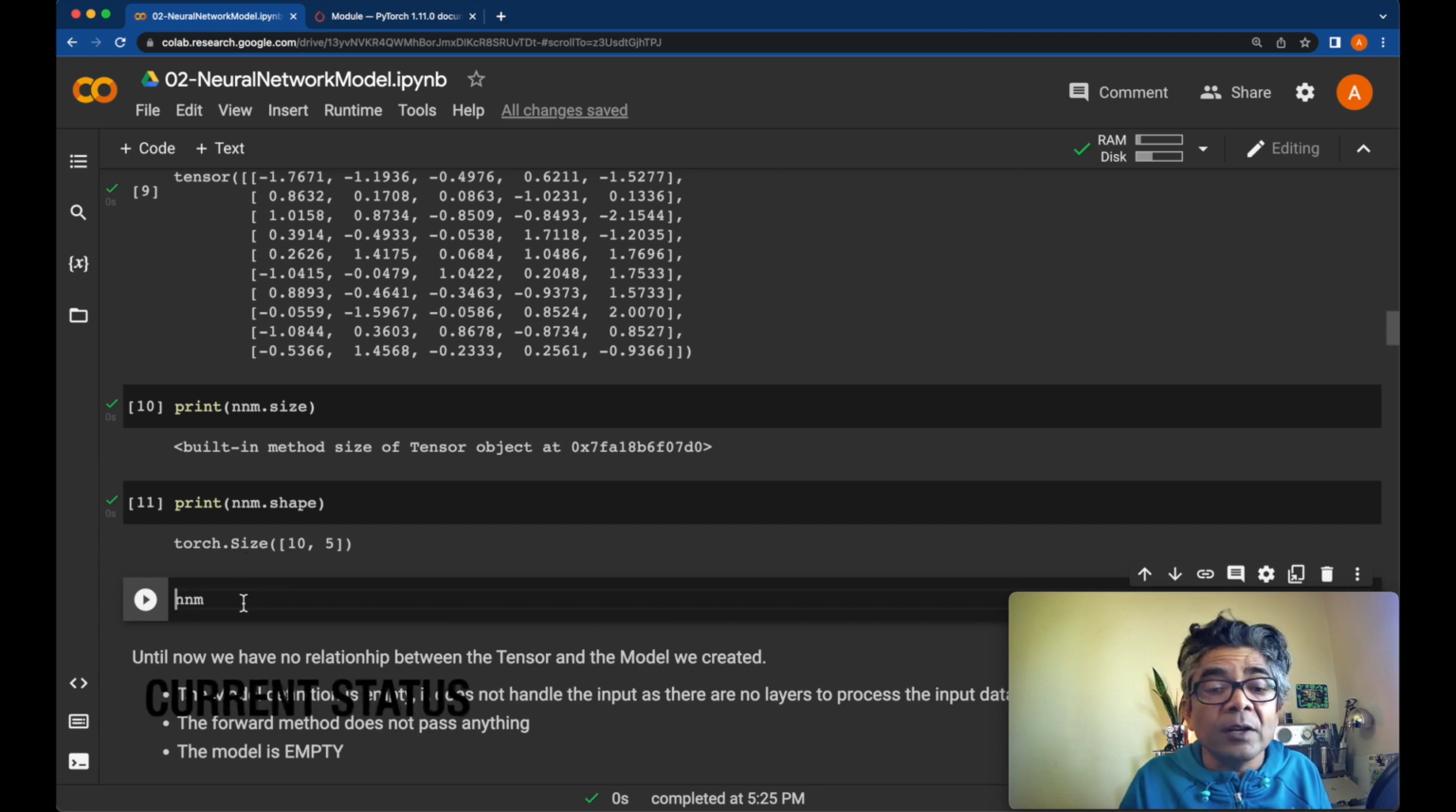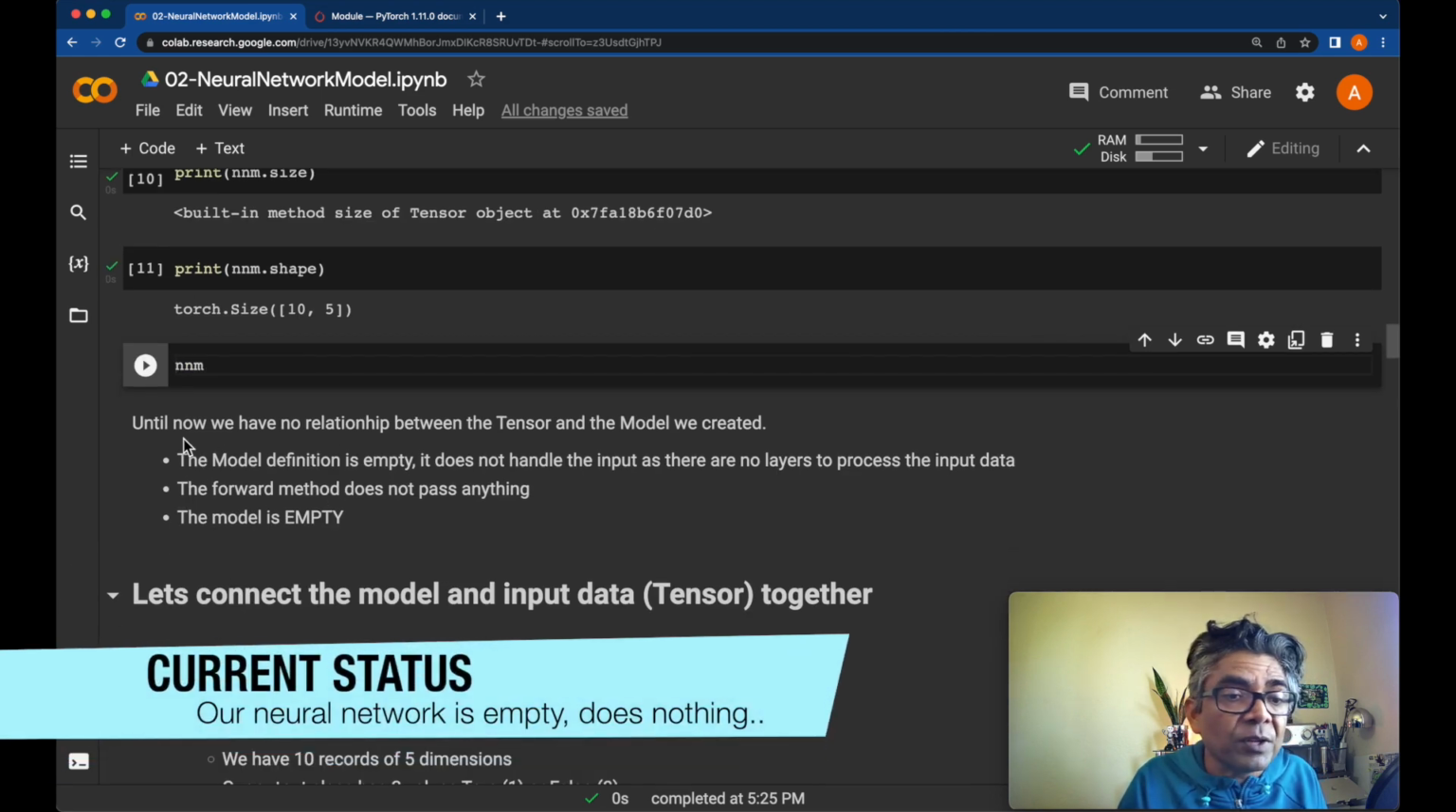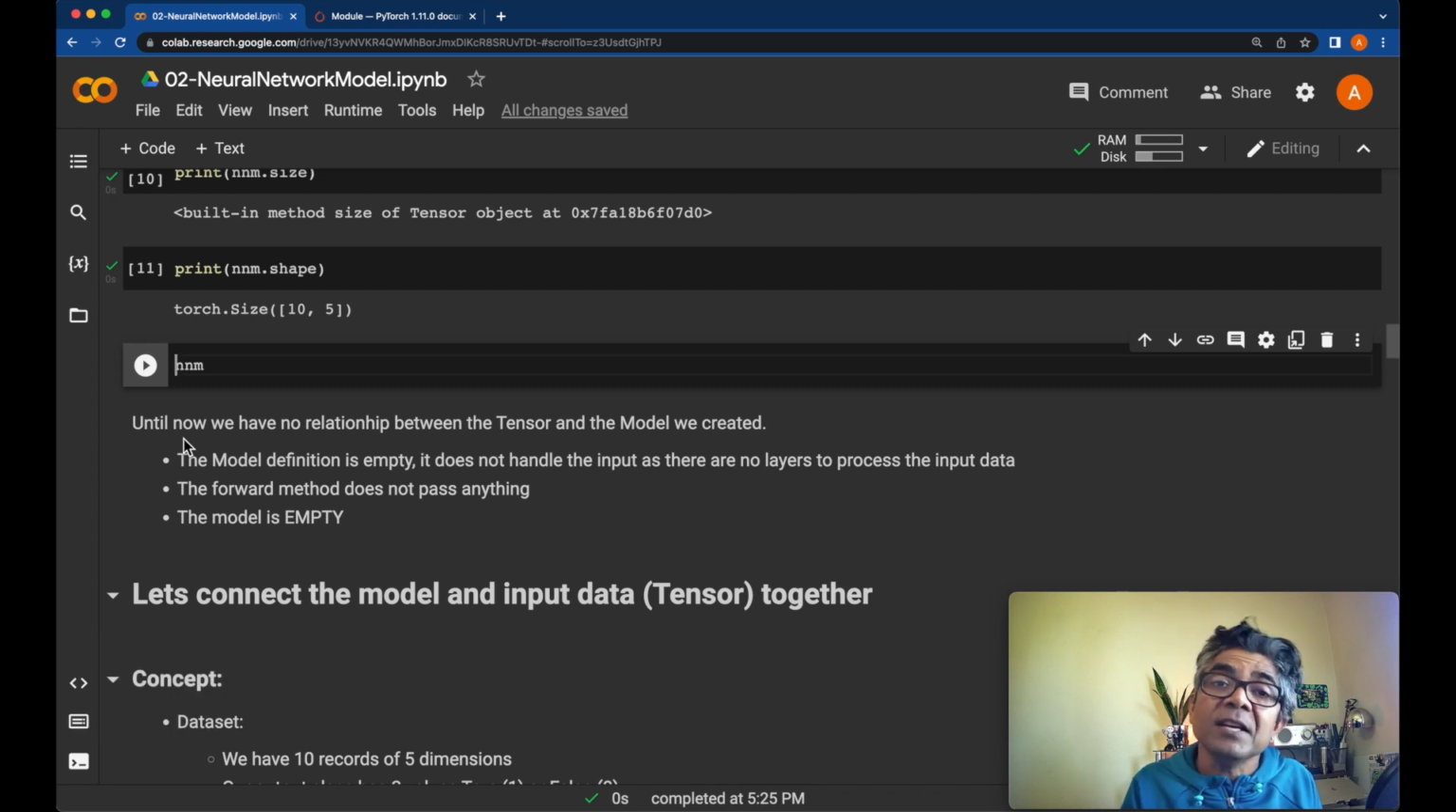It means there are 3 things we have right now. First, until now, we have no relationship between the tensor and the model created, because the model we have created has no dependency on the tensor, correct? Our model definition is empty. There is no concept of layers, and there's no way to process data. So we have to complete our network in a way that we can manage the input data, then we can add hidden layers as needed, and then we can also add the forward method. It means the data will be processed.